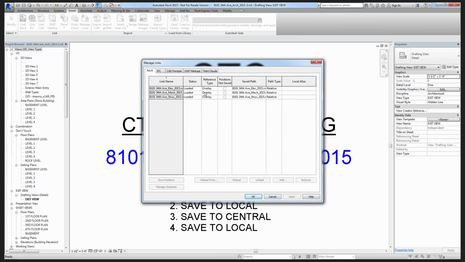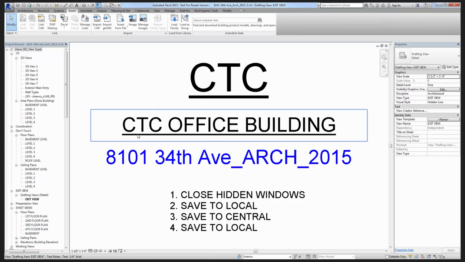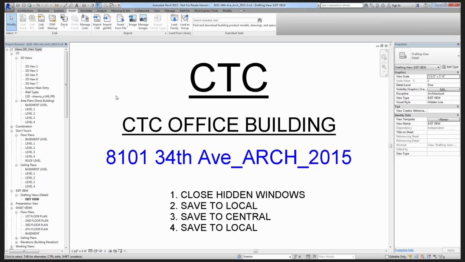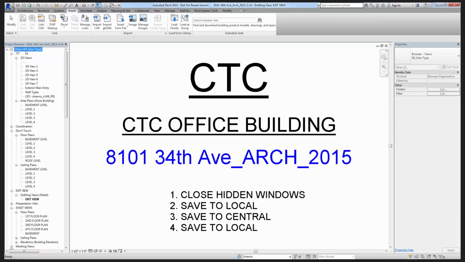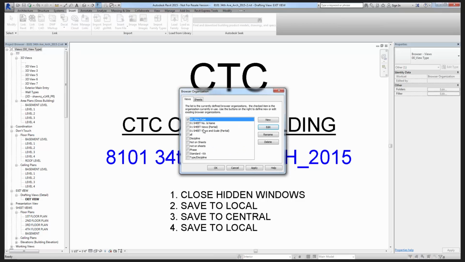All right, so I've got those links all done. I'm ready to go. So at this point, it's time for me to start taking a look at the next stage here, which is the view settings of my project. Now I have my project browser set up here, and since I transferred in my actual browser settings, I've got a few other ones that I could use. For example, I could use a standard kind of configuration here, or I could use my views and types, or whatever one I wanted to use.